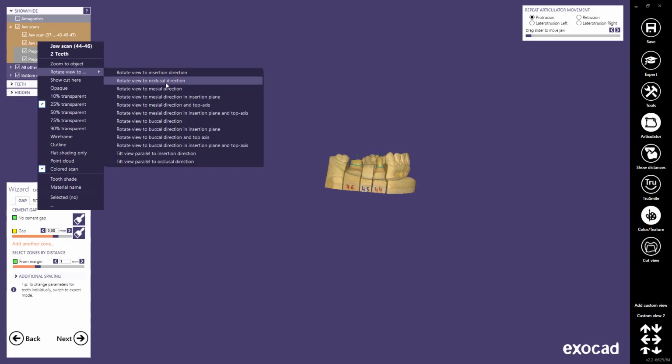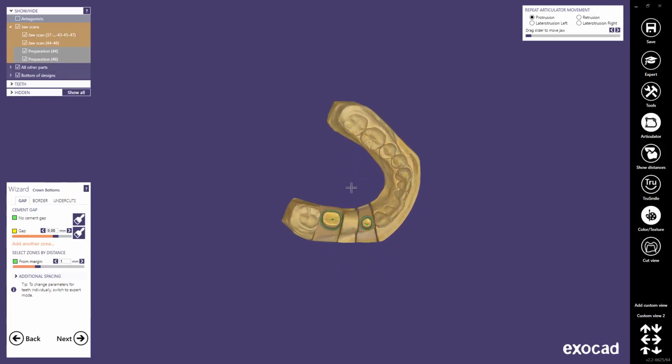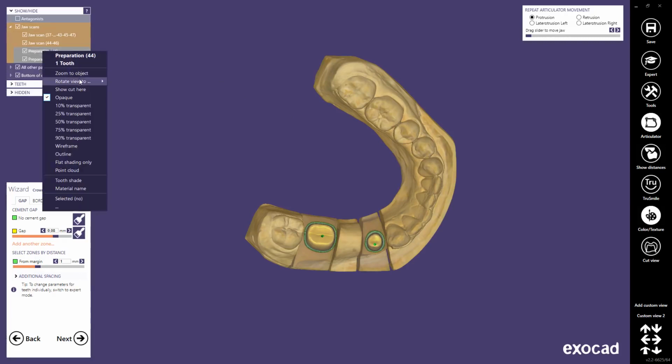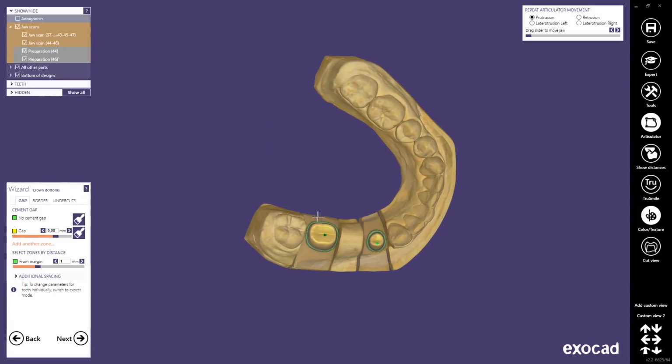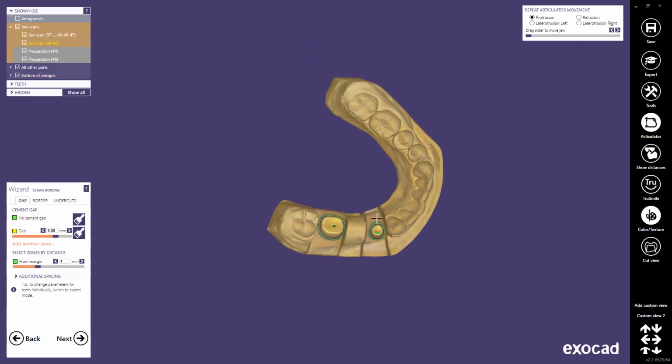Let's start with the occlusal direction. And now let's try to set it to the insertion direction of tooth 4-4. To do that, first choose the correct mesh type, in this case Preparation 4-4, in the Group Selector. Click the right mouse button, move to Rotate View to, and select Rotate View to Insertion Direction. Now the view is set parallel to the insertion direction of tooth 4-4.